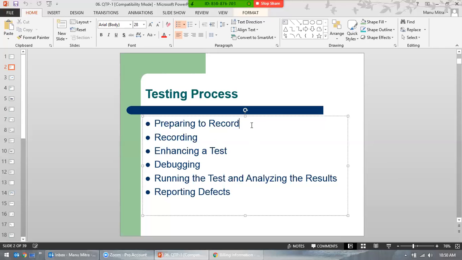Now you want to run that same script, modify some data in it, change the data here and there, and run it. Then you analyze the results, and then report defects. Of course, you can report defects, but you shouldn't get many defects here. In this scenario, you are not supposed to get many defects.